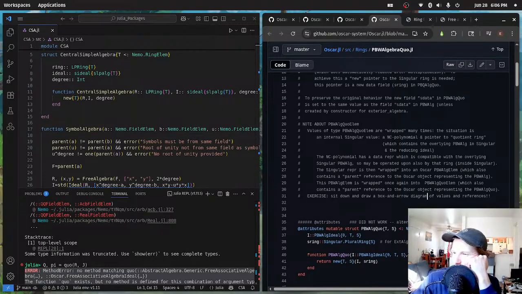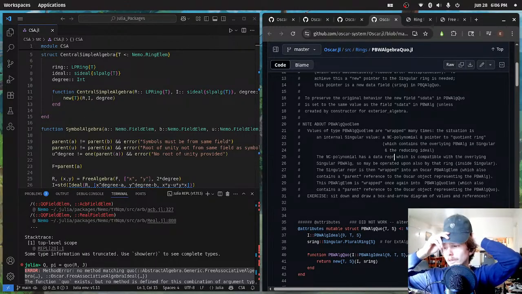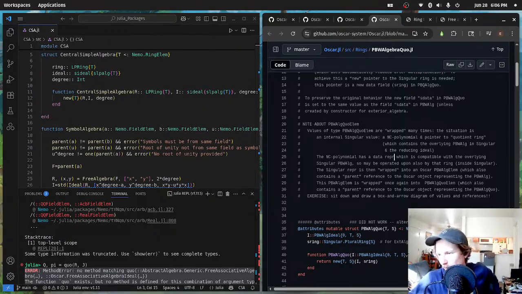So, NCPolynomial has a data REPR. I can't understand what that... repository? I don't know. Representation. Has a data representation, which is compatible with the overlying Singular PBW algebra, so may be operated upon also by that ring. The Singular representation is then wrapped into an Oscar PBWAlgElem, which also contains a parent reference to the Oscar object representing the PBW algebra. This PBWAlgElem is wrapped once again. I mean, is that normal?